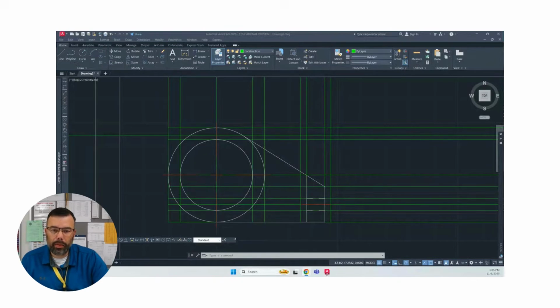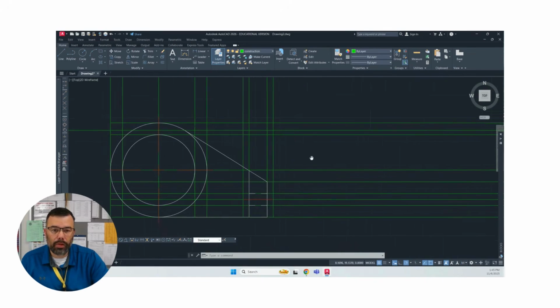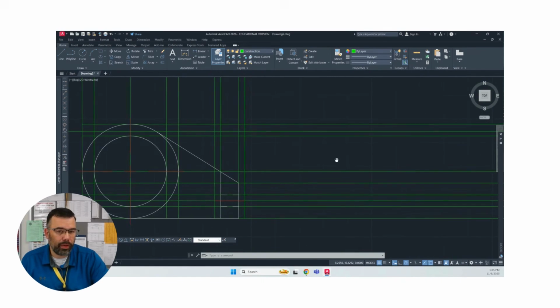Good morning, welcome back. We are going to continue working on drawing 5.3 in our CAD program. We already did the front view here, and we're going to work on the right-hand side view.